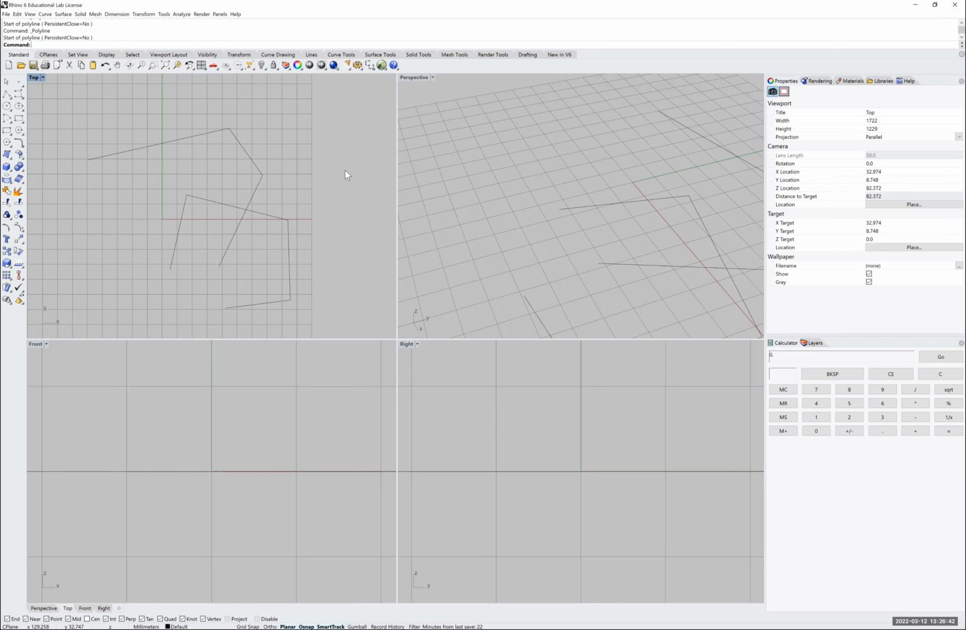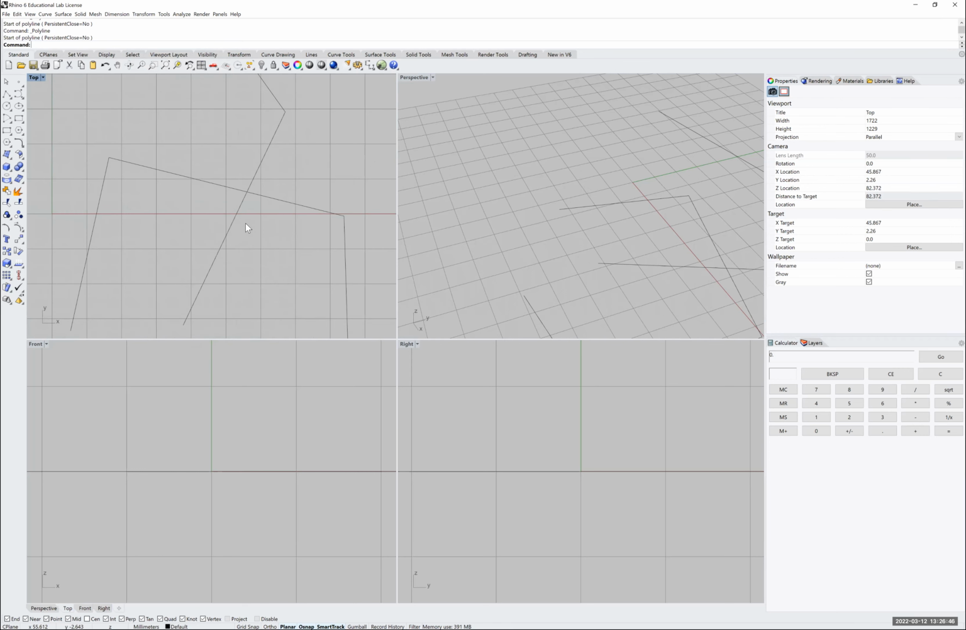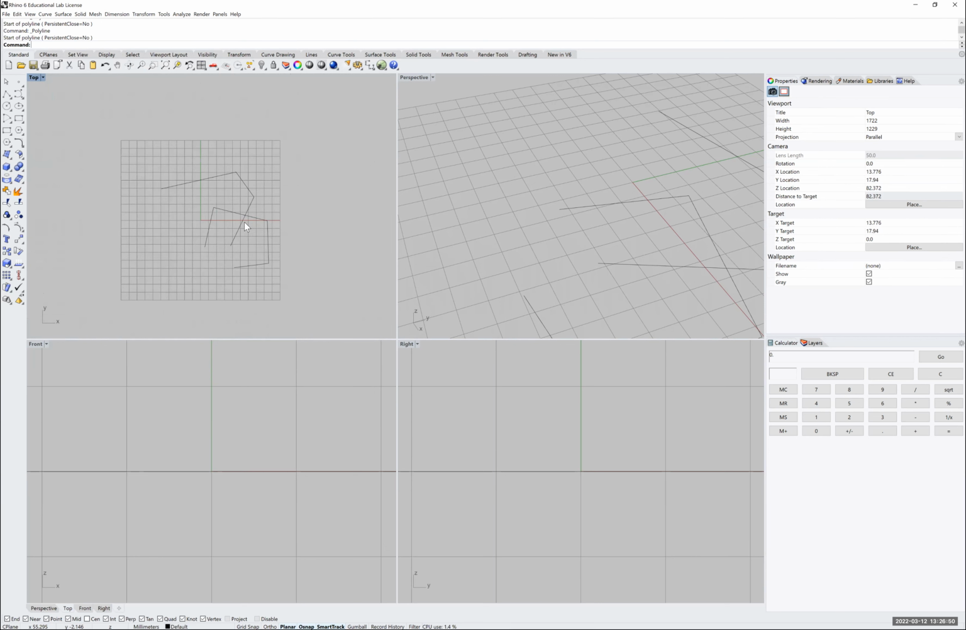Now, zooming in and out is rather simple. I have 2 ways of zooming in and out. I can either scroll up on my mouse for zooming in or scroll down for zooming out. Alternatively, I can use my right-click button along with the control button on my keyboard. So I'm going to hold the control button, and simultaneously I'm going to use my right-click button on the mouse. And once I start moving my mouse up, I start zooming in. And if I move it down, I zoom out.